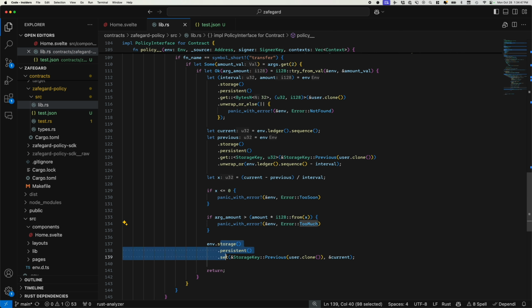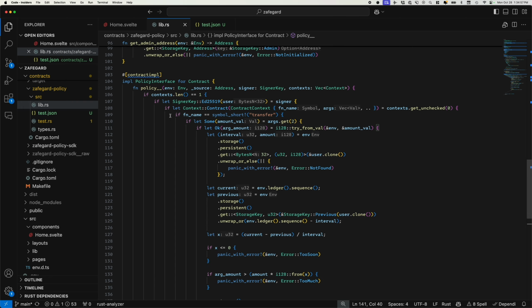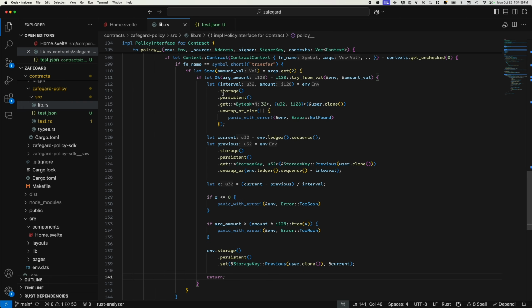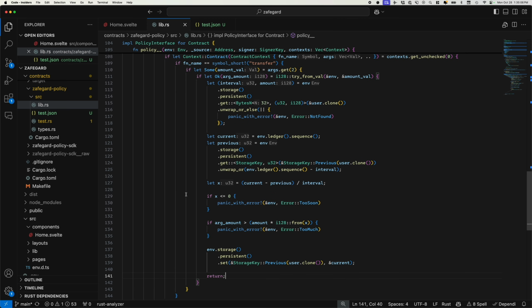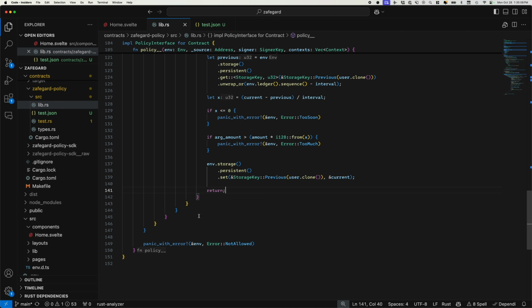Assuming those things all pass, we update the state with the new previous time, or I'm sorry, the new previous time being what we just called the current time. And if all of that passes, all of our if statements, all of our storage checks, then we return to kill out this loop and return the function. That check auth inside the smart contract will pass. But if anything goes wrong, we just throw with a not allowed.